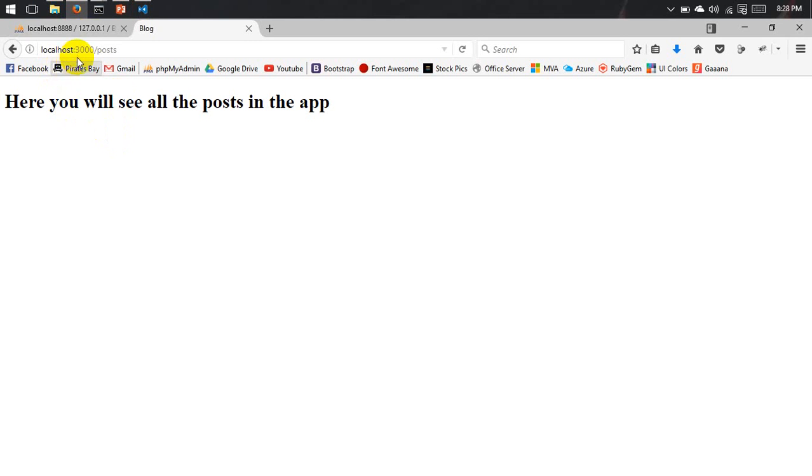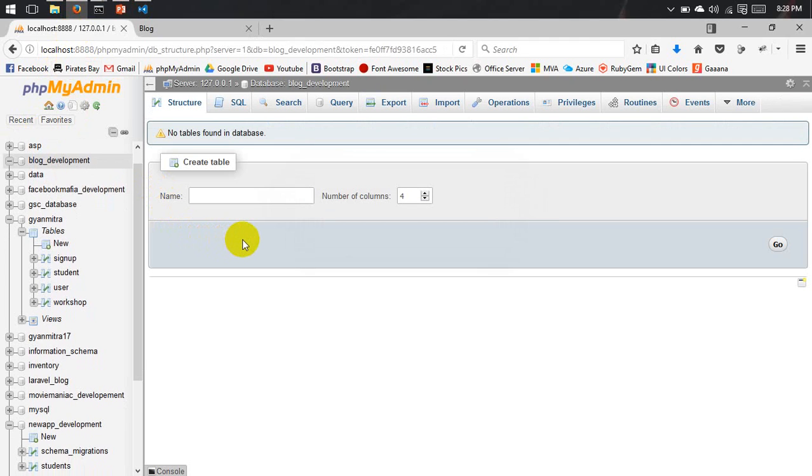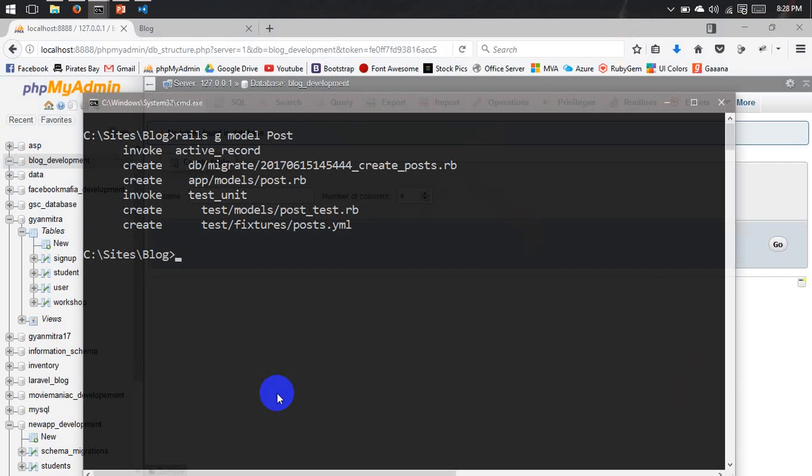Now with that done, we have successfully created a model, but this change is not reflected in your database. If I go to phpMyAdmin, if I go to the blog development database, there are no tables which can store data. Now we want to store data, so how do we do that? We apply the change in the database. How do we apply the change in the database, which are in the migrations? We use the command rake db:migrate, which you have seen in the last video. So I run rake db:migrate.